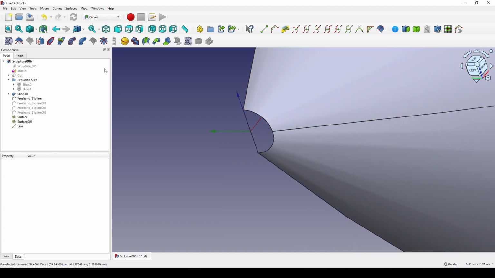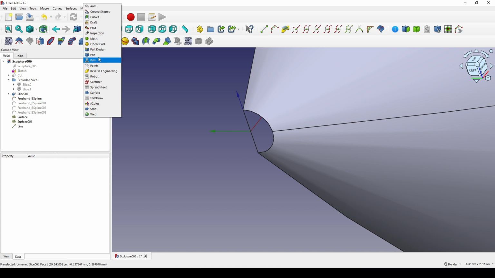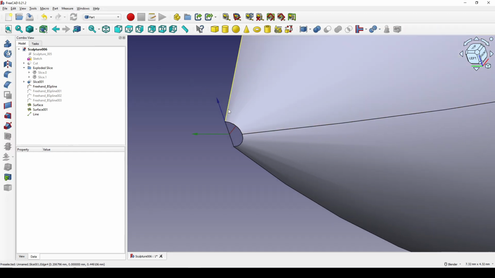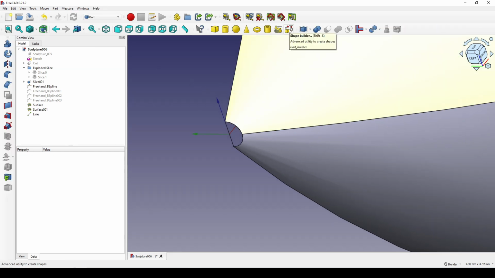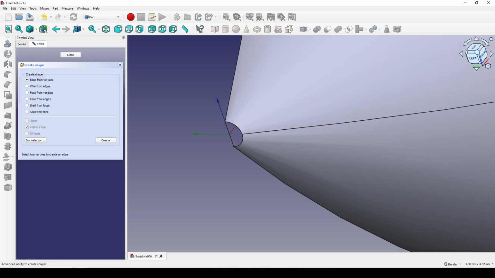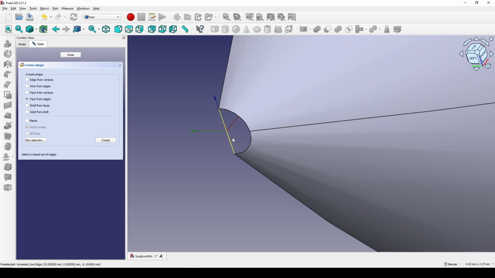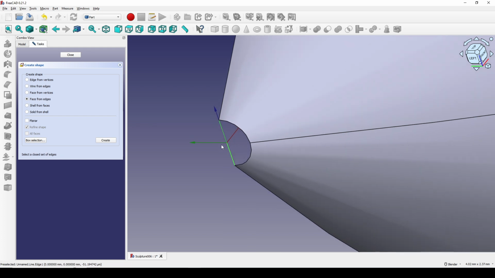Alright, and I go to the plot workbench and I click on the shape builder, create shape builder, and in the shape builder I click on create the face from edges, and I control select these three and I hit create. I close that.